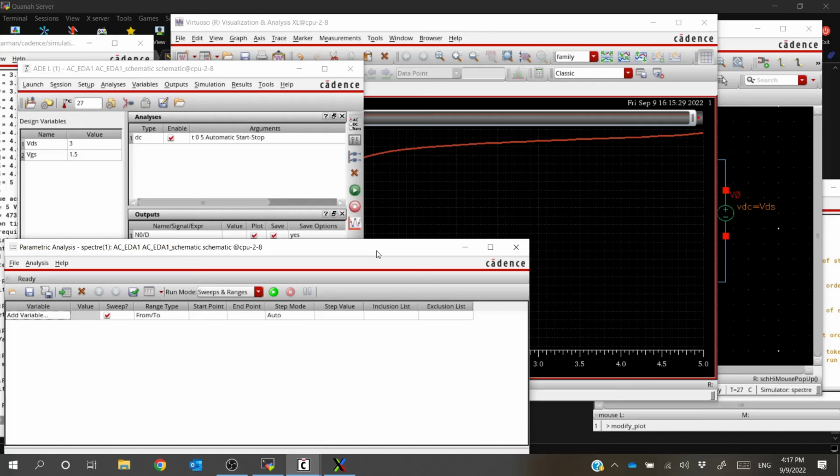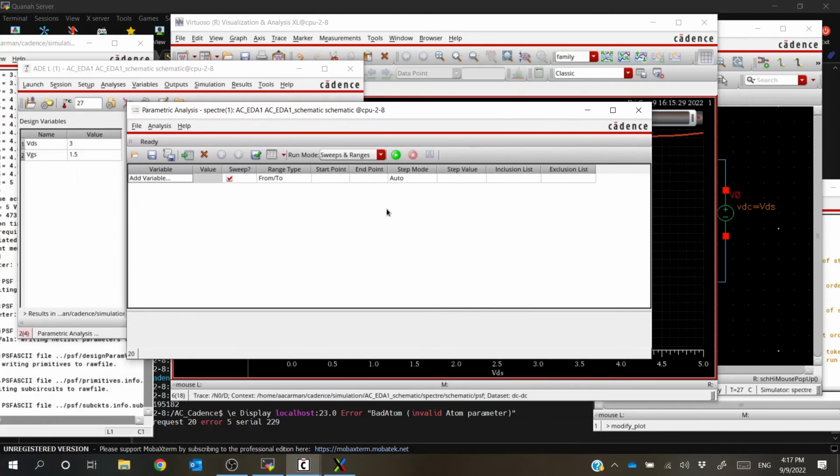So we can come to parametric analysis, and then here we can click Add Variable. If we click, it'll open up this drop-down window. It automatically includes the temperature, but right now we are going to sweep the gate source voltage. So this is not what's going to be on the x-axis. It's just going to run the simulation multiple times for different values of VGS.